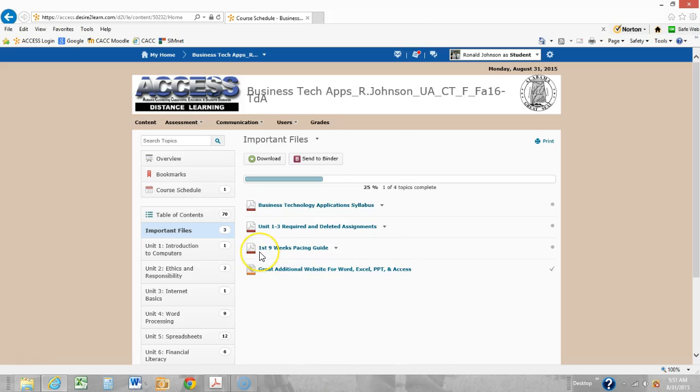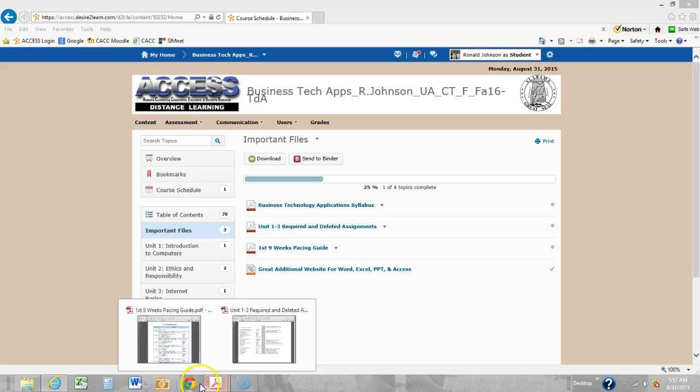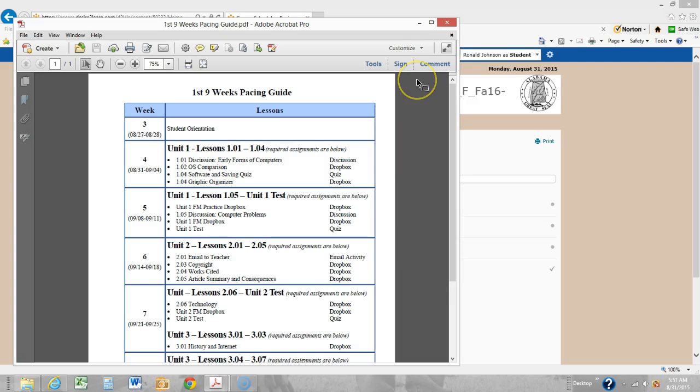Then there's your Unit 1 or first 9 weeks pacing guide. I've already brought that up here, so you want to make sure that you access this and download it, maybe print it off. It's this file right here, and this is a visual of what you're to be doing each week. For example, we're in week 4 right now, August 31st through September 4th, Monday through Friday. You're supposed to complete in Unit 1, lessons 1.01 through 1.04.